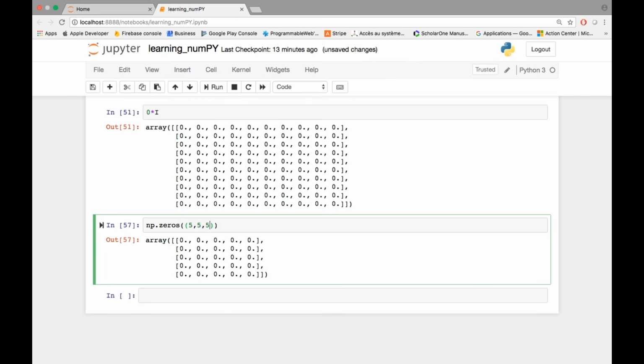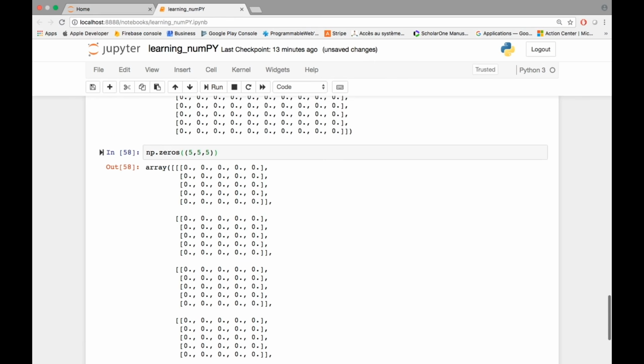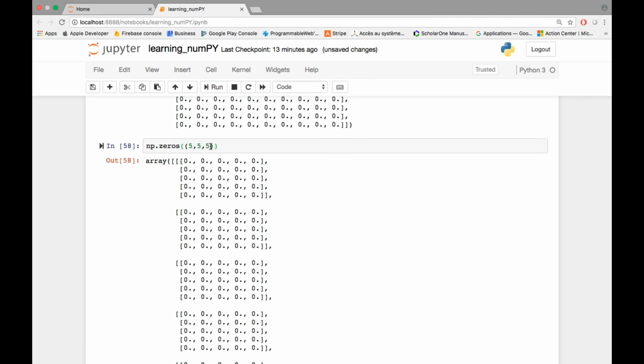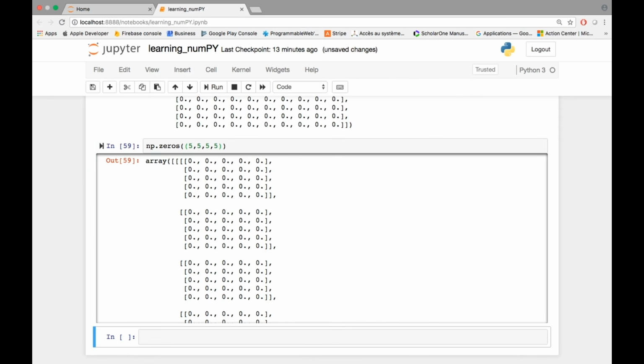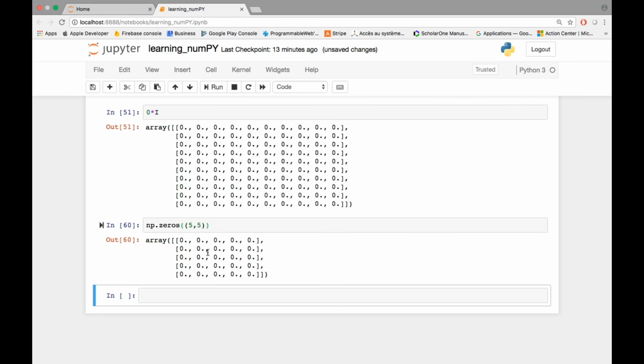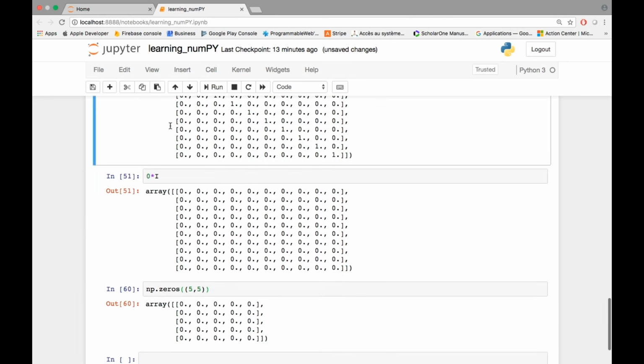So let's see what happens if I add one more argument. This is a 3-dimensional matrix. Tensors, you talk about tensors. A 4-dimensional, and so on. Okay? So let's limit ourselves to 2 dimensions. There we have it. This is the 0s matrix. This is the identity matrix up here.